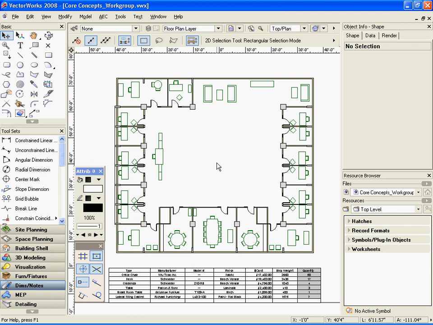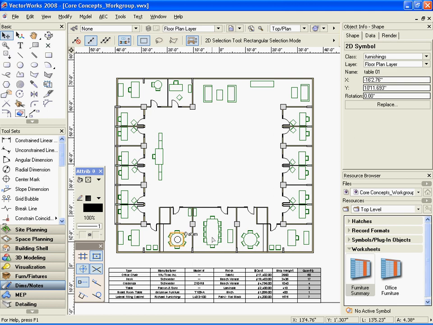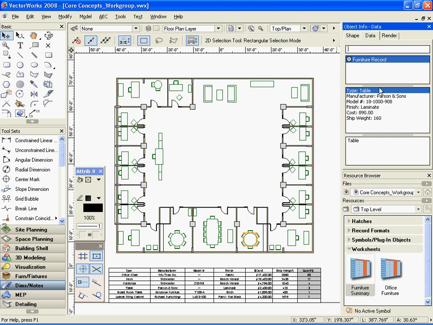Vectorworks includes integrated worksheet and database features that can be used to extract data such as quantities, areas, or volumes from your drawing. For example, worksheets can be used to count drawing elements, like the furniture symbols in this file. The furniture symbols have database records attached to them, with information such as part numbers and price.